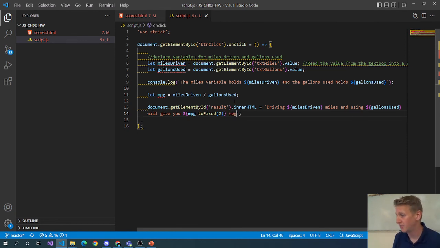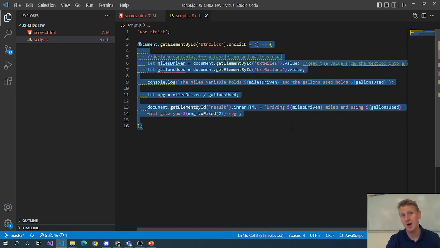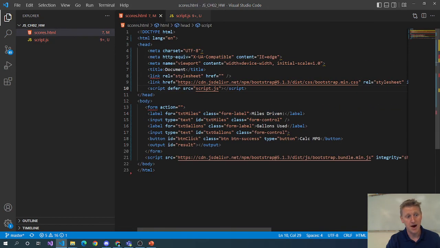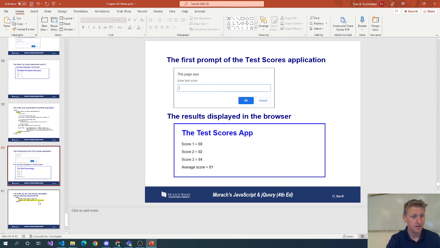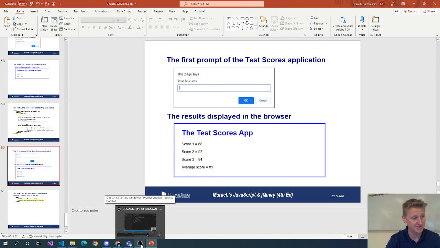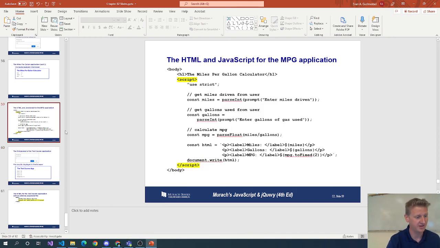Now, I don't know if you guys are still with me, but your homework assignment is to basically code an updated version of miles per gallon and an updated version of test scores that doesn't use prompts but instead uses text boxes and uses Bootstrap. Okay, so if you're with me this long into a lecture, because we're hours in, you know exactly where to find at least the first answer to your homework, because I just demoed it.